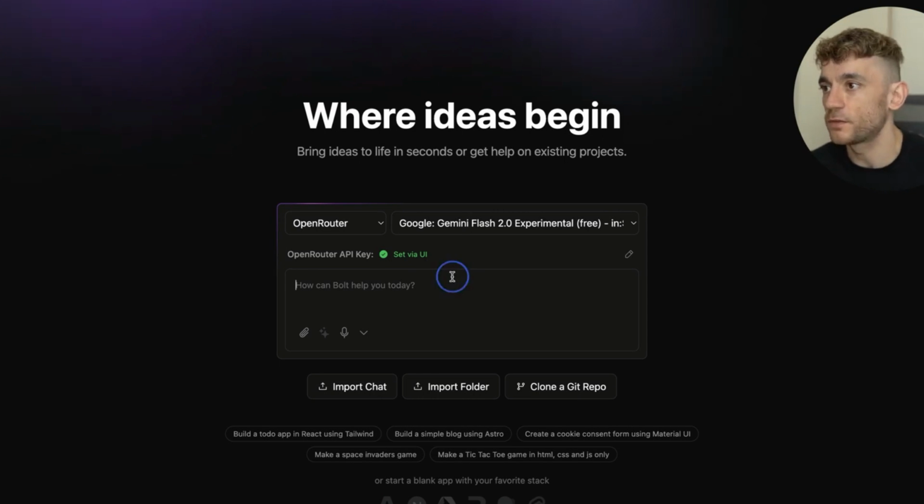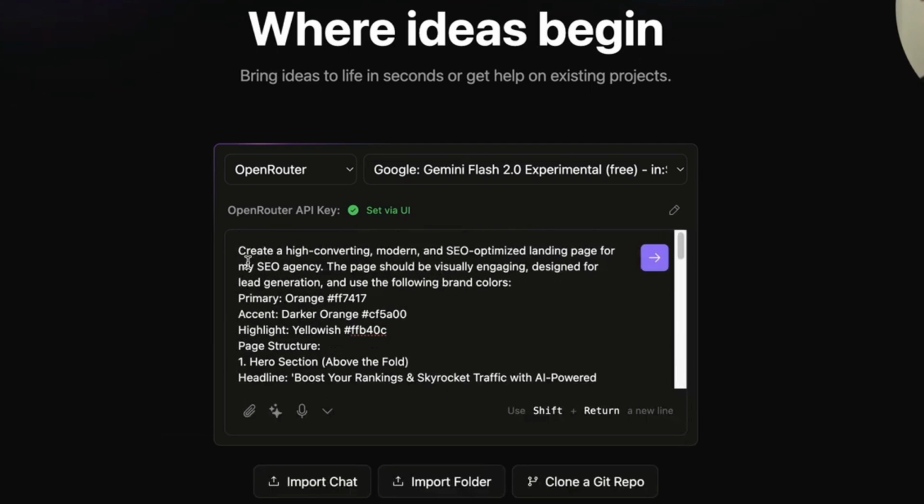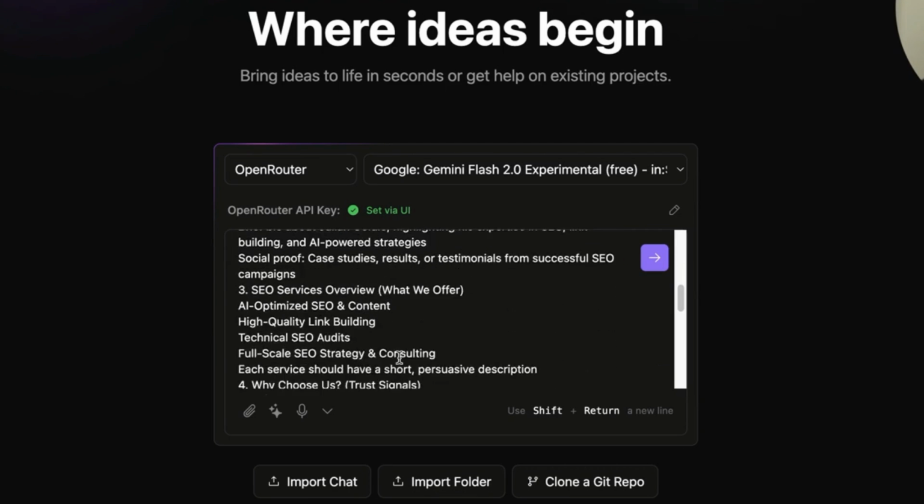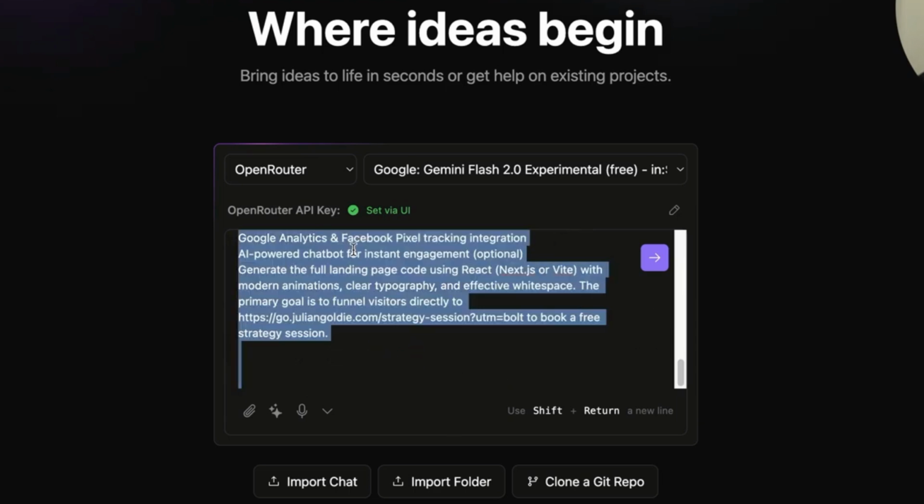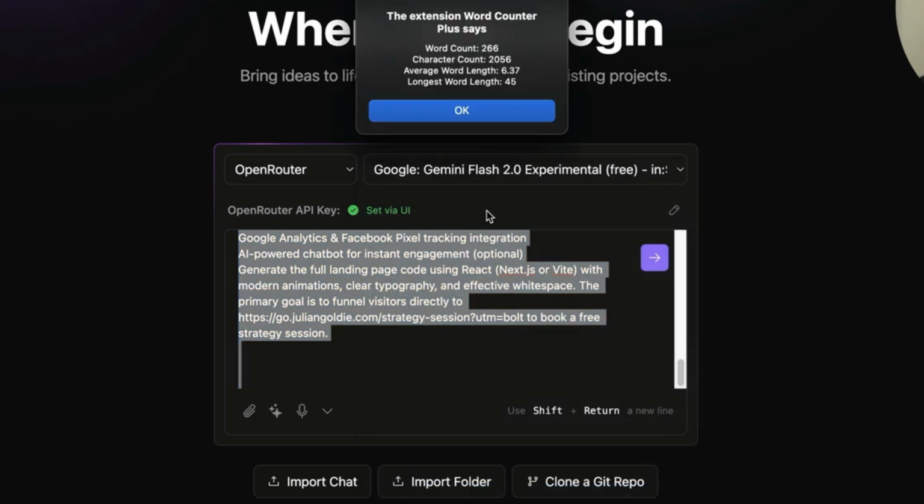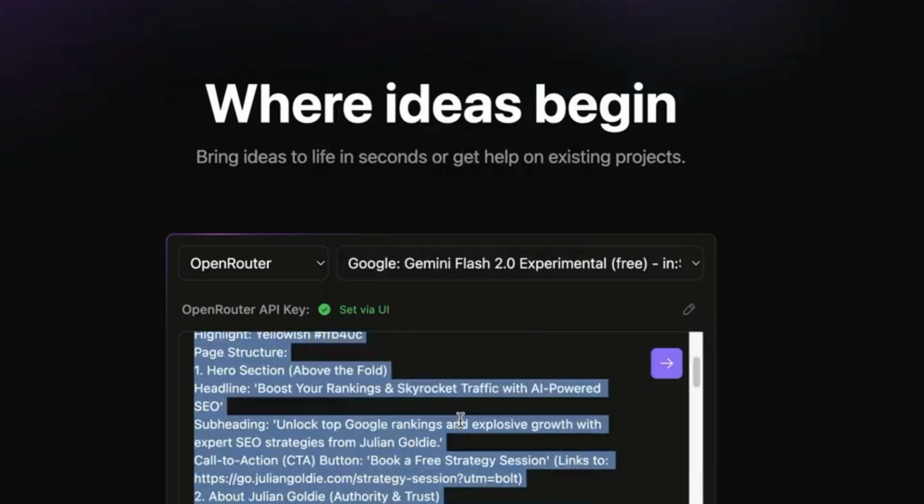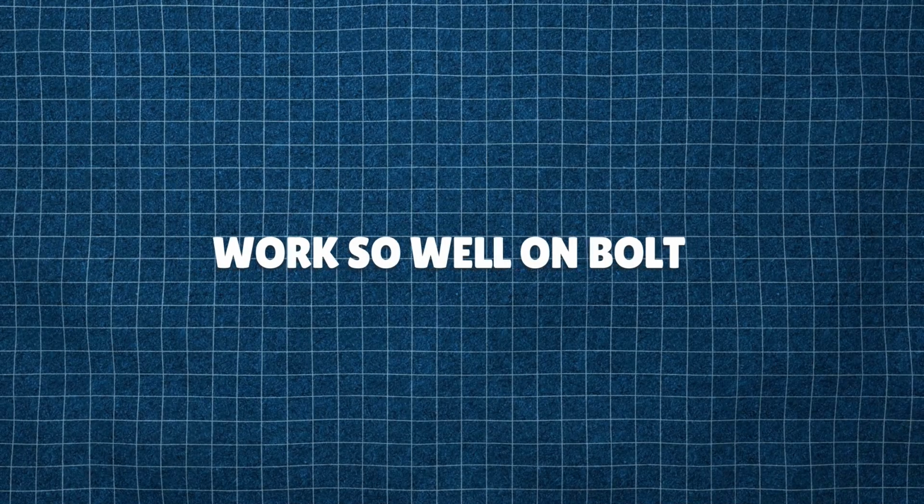I'm going to grab this prompt, like you can see right here. We've basically said: create a high converting, modern and SEO optimized landing page for my SEO agency. Here are the brand colors, here's some information to include, here's a whole layout. It's a very detailed prompt. If we select that prompt, this is 200. Now I'll show you how to create these prompts that work so well on Bolt in a minute.